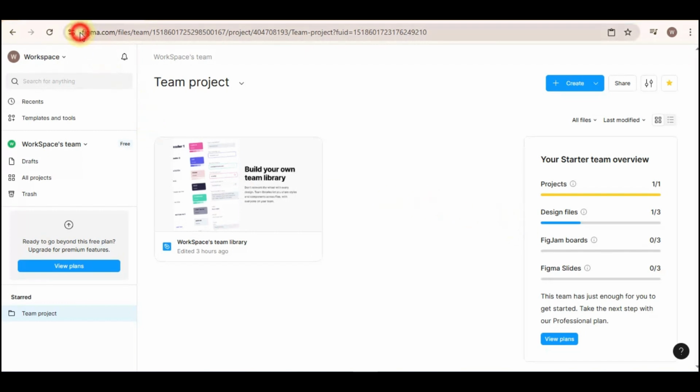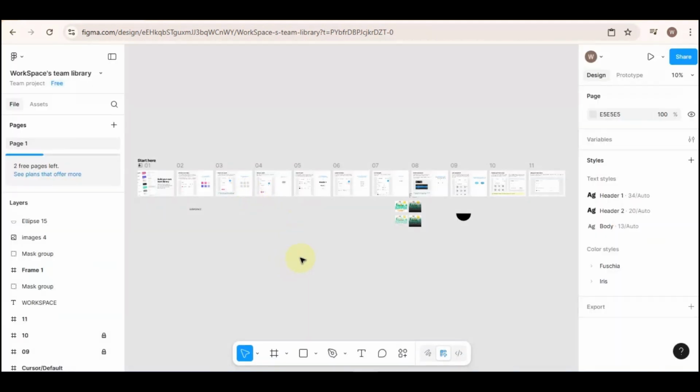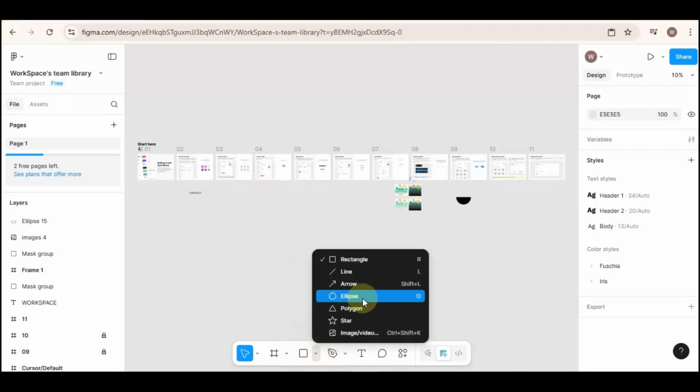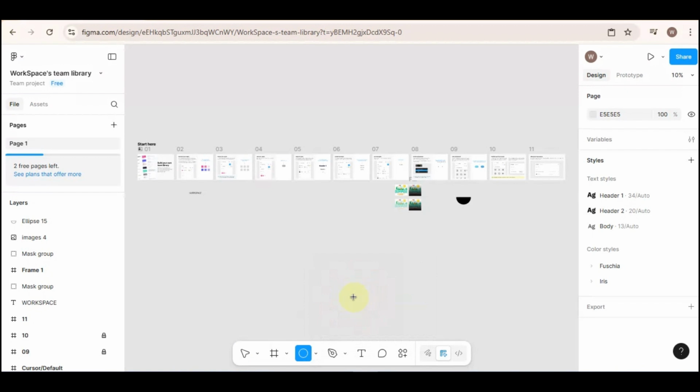First, log into your Figma account, and once logged in, open the project that you want to work on. After that, you're gonna go to the bottom panel and select the ellipse shape.